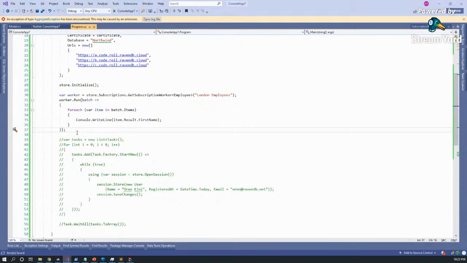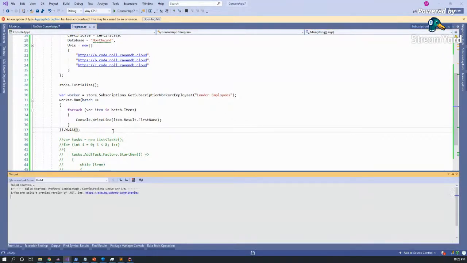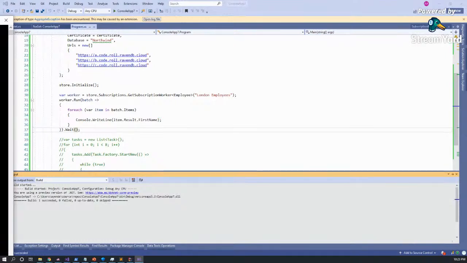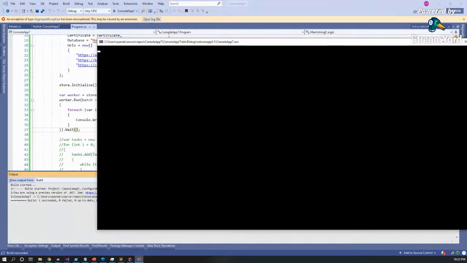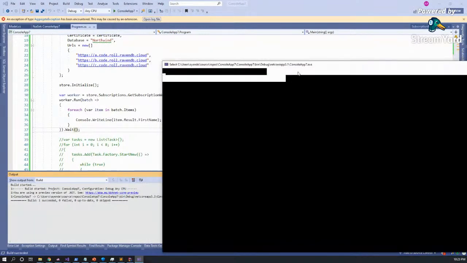Yes. And this is a task, so I have to wait. So I'm going to run. This is going to start printing some data, hopefully.